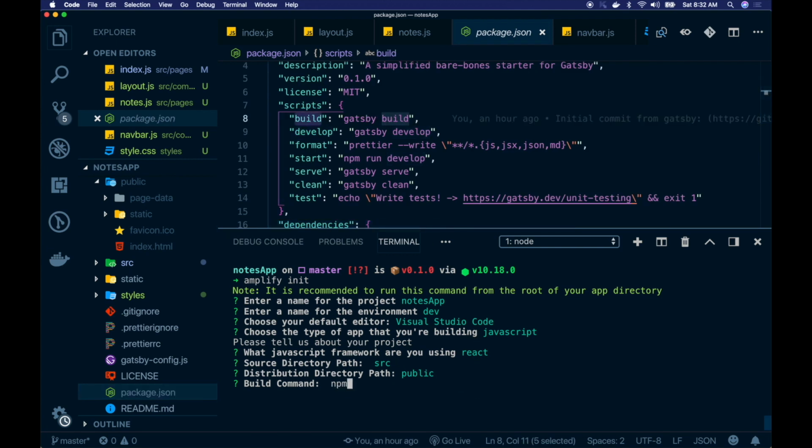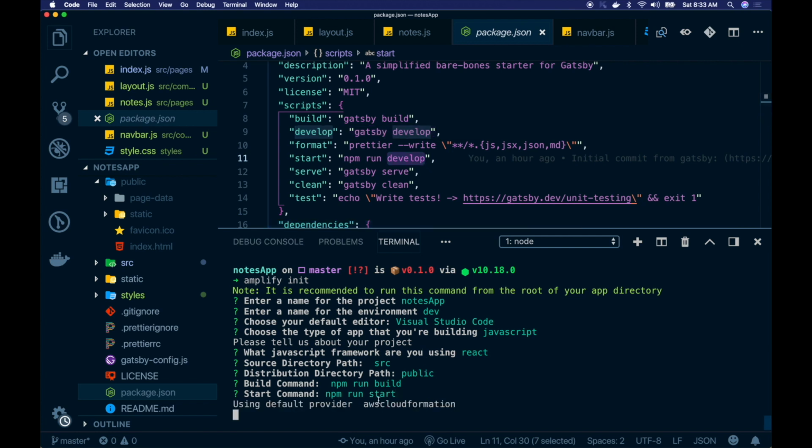So we can just type npm run build, so it will in turn execute Gatsby build. Okay. And the start command, in order to start it, we'll just use the same start command, npm run start. That will run npm develop, so that will run Gatsby develop behind the scenes. Hit enter. So that's it. It's going to go ahead and create it in CloudFormation.